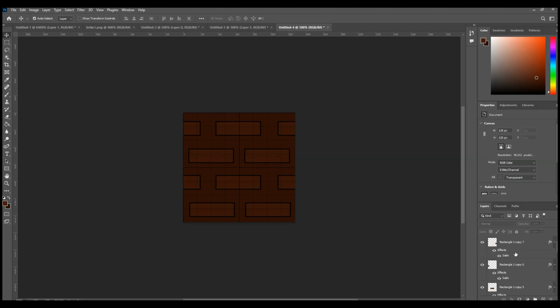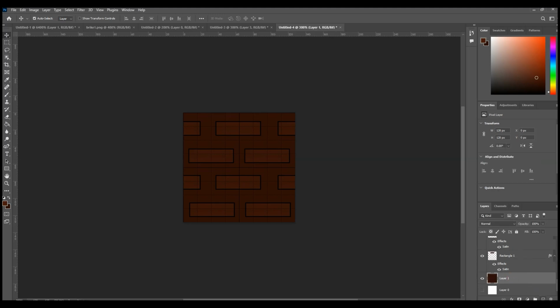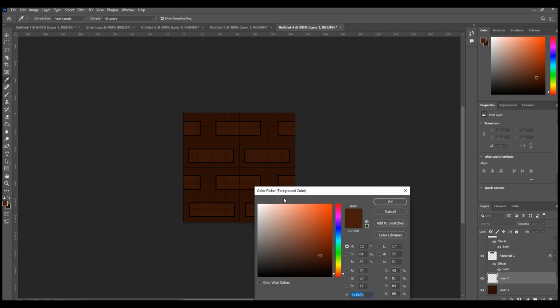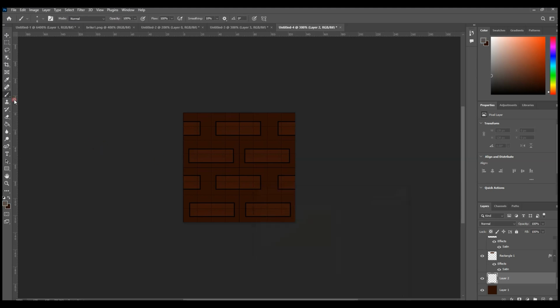Okay, so create another layer. Where is my layer? Create another layer and then go to this. And beneath them, make something like this. Press shift so they are in a straight line.